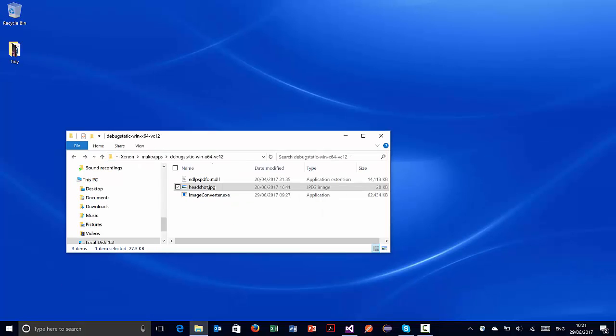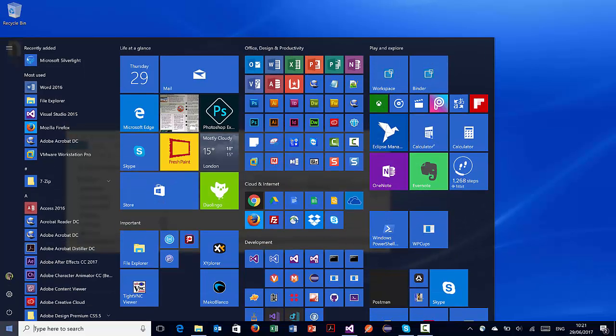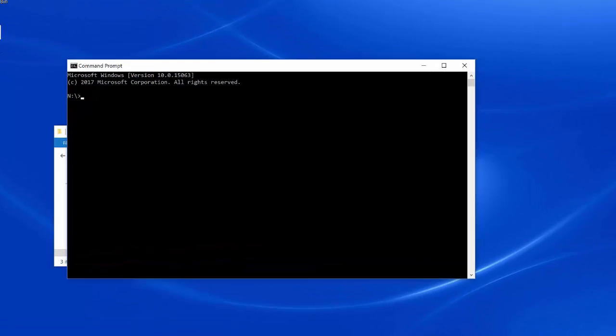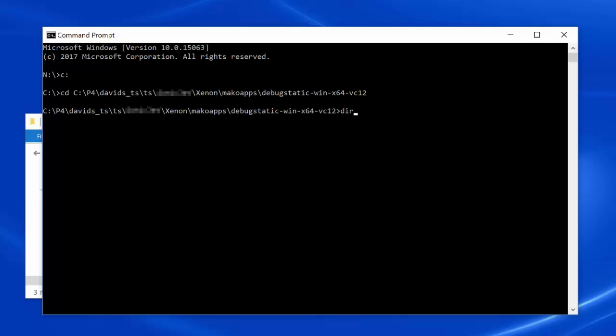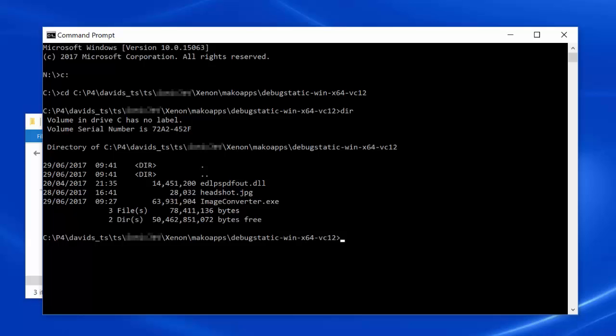So let's run a command window. So there are the same files that we saw just before. And we'll run image converter first. And the first thing we'll create is a PDF. So let's do that first.